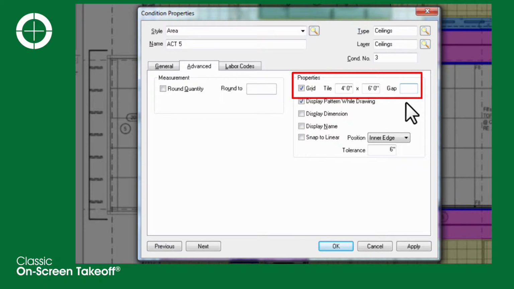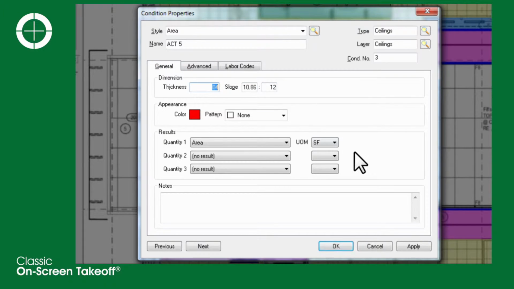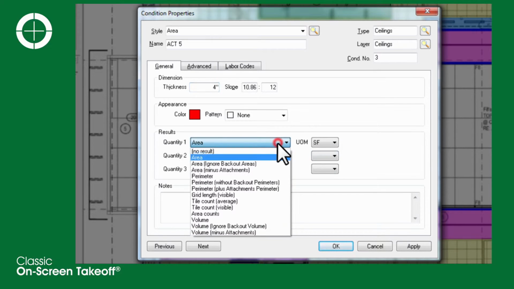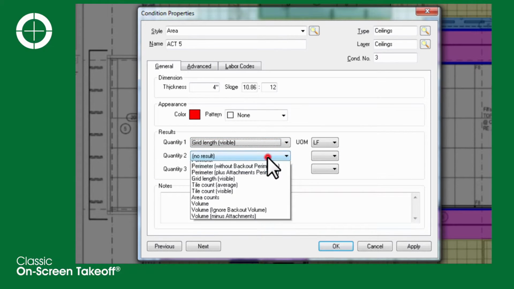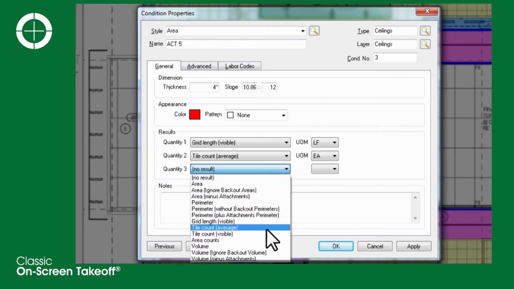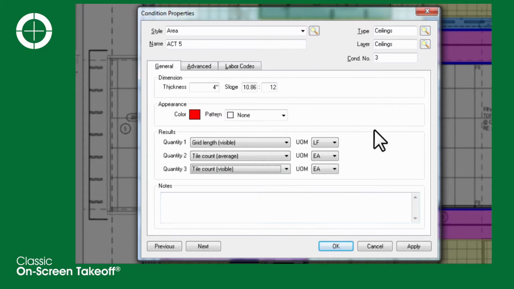On the right-hand side, select Grid and define the parameters of the grid you wish to use. The gap setting controls the thickness of the lines for the grid area. In this example, we'll just leave it undefined. Next, we'll set up 3 different results that are available for use only when the grid option is activated. They are grid length visible, tile count average, and tile count visible. Again, these 3 results are only available when you have activated the grid option.